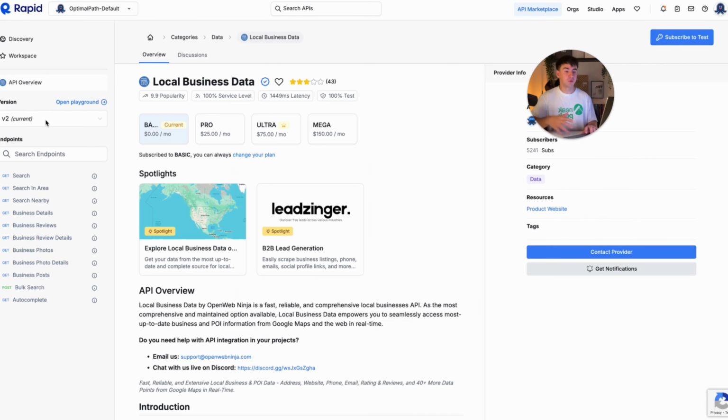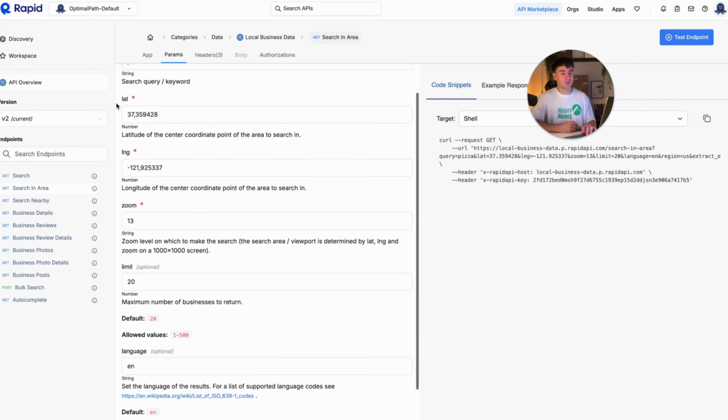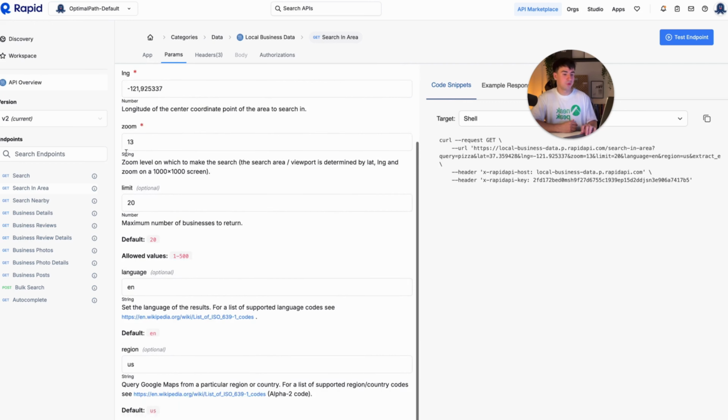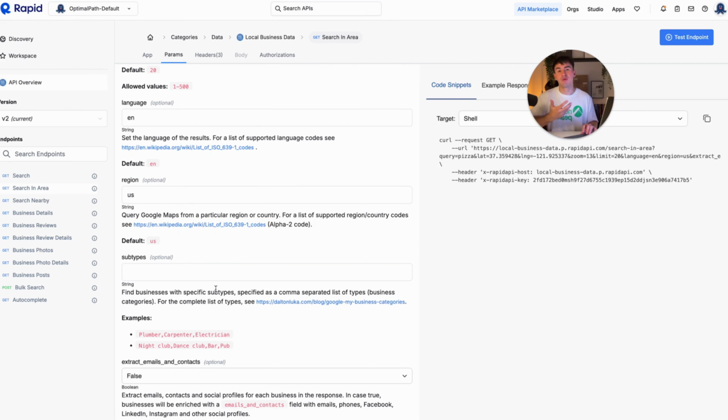What we're going to do is to go to this search in area endpoint URL, okay? And here we're going to go to the parameters tab. And as you can see, we're going to have different parameters. We're going to have query, we're going to have the latitude, the longitude, the zoom, the limit, and basically some other parameters that are going to be important in order to make a Google Maps search.